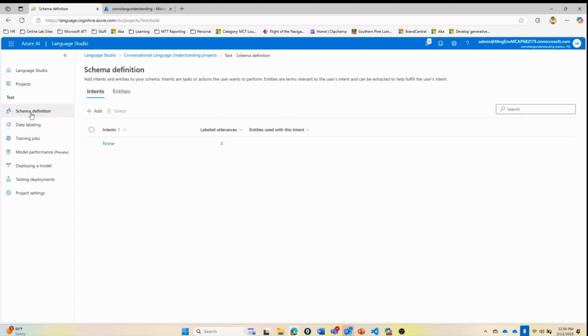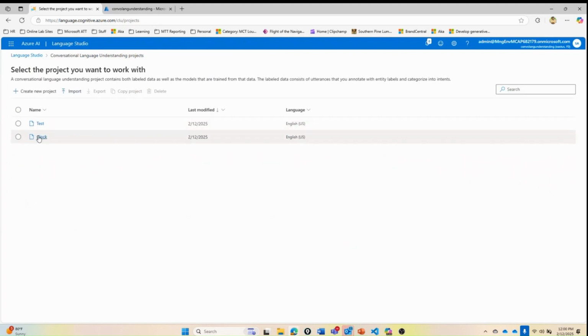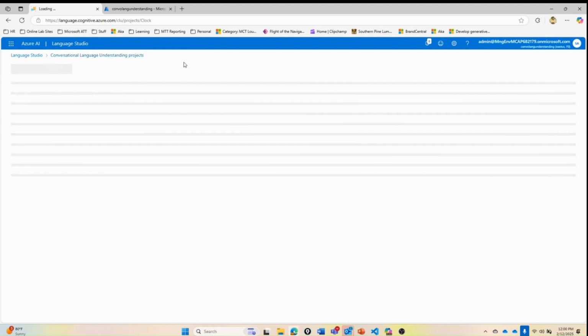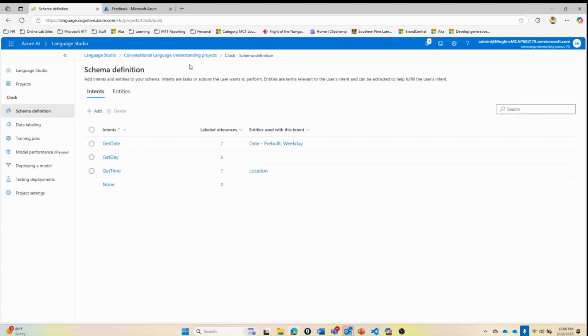All right, so the first thing that I'll need to do, and we talked about this in the presentation, is define essentially my utterances and the intents. Those are important things. For this, I'm going to switch over to one that I already have pre-built to show you what it would look like, and I'll walk you through how to create it.